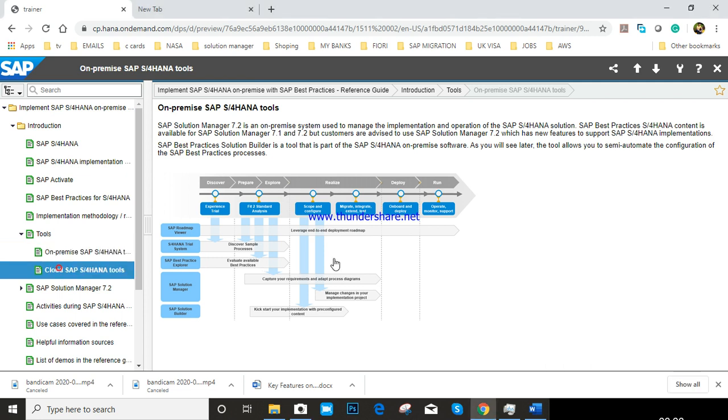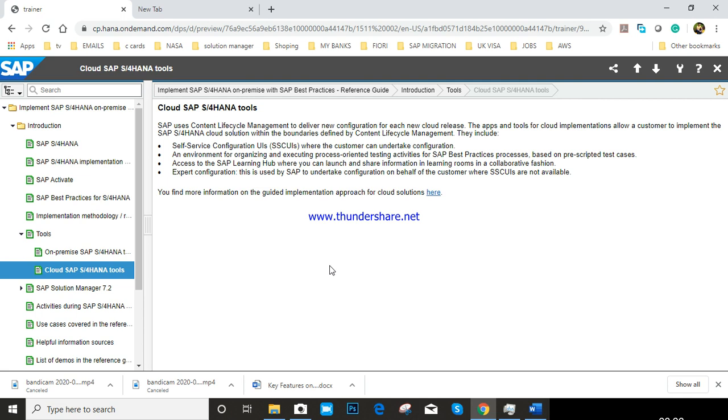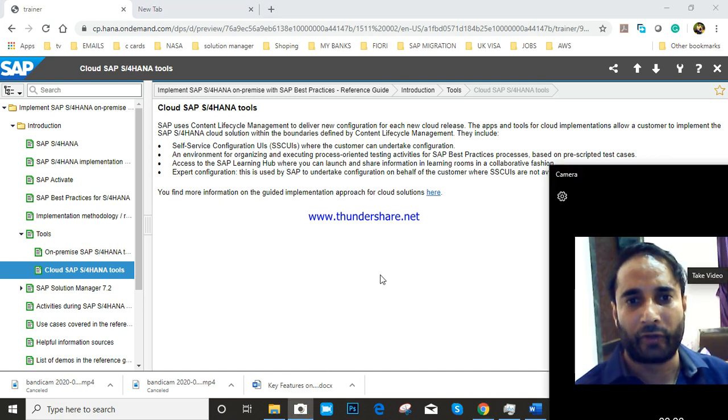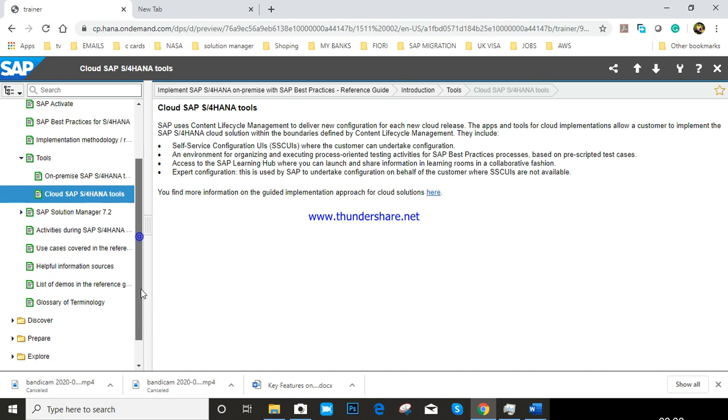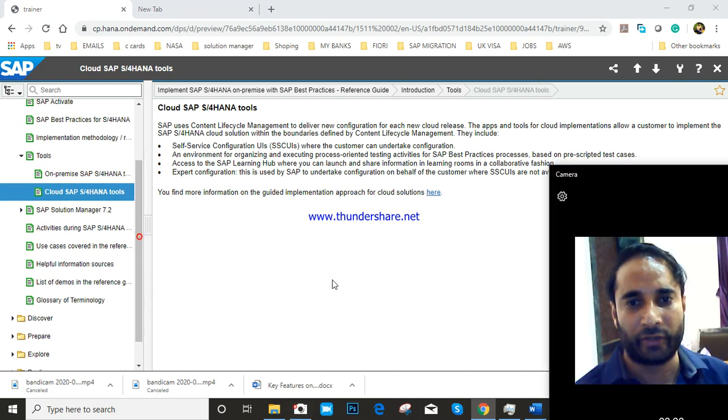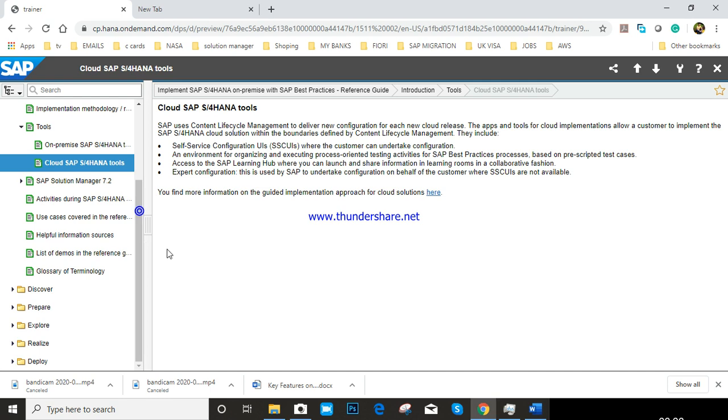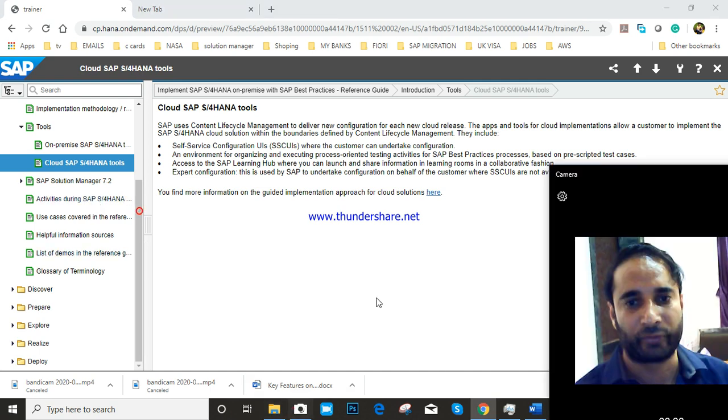Cloud, SAP S/4HANA tools. These are the self-services configuration and environment for organizing, executing process, expert configuration. I don't want to go to Solution Manager right now because that's a very brief topic. I just want to focus on S/4HANA only.